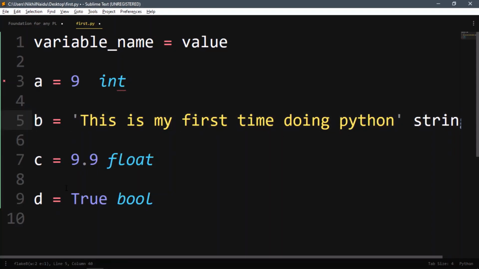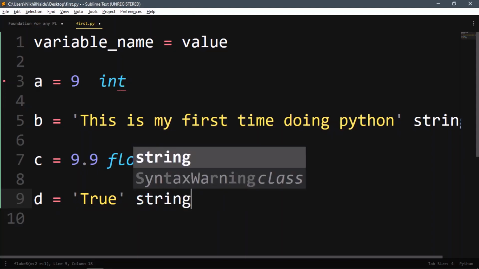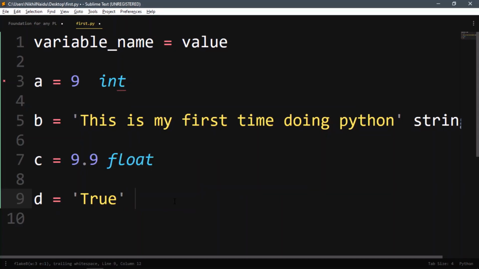Okay. In true, it doesn't have comma or single quotes. This will make it a string now. It will not be a bool. It will be a string. Wherever you will find quotes, it can be single quotes, double quotes, or triple quotes, always it will be a string.